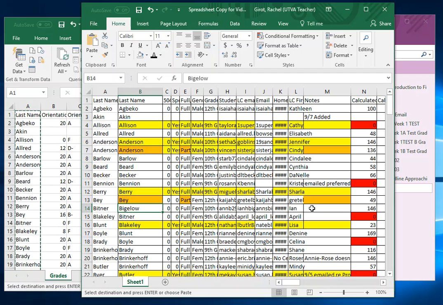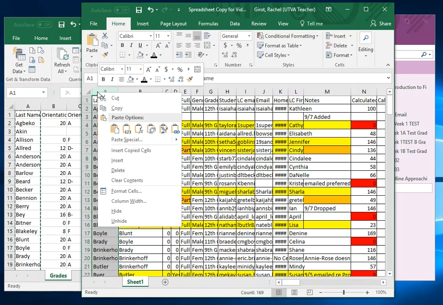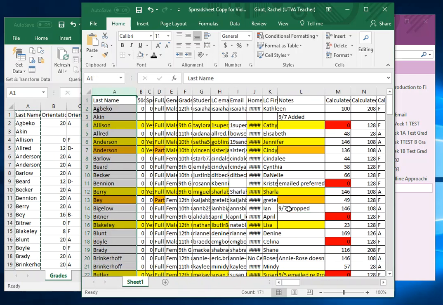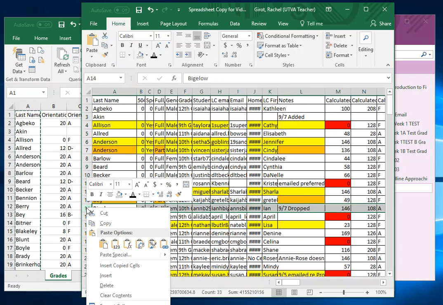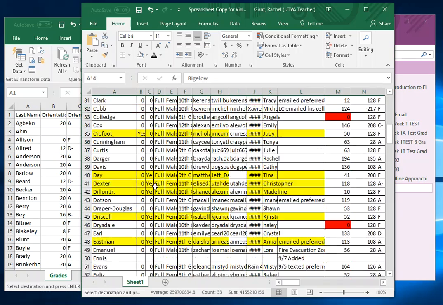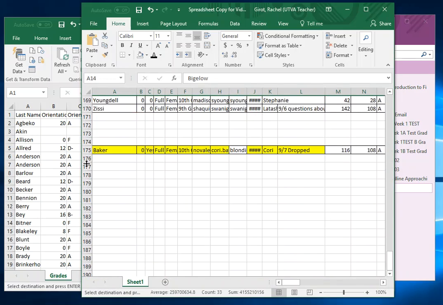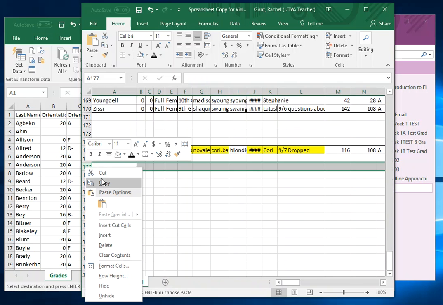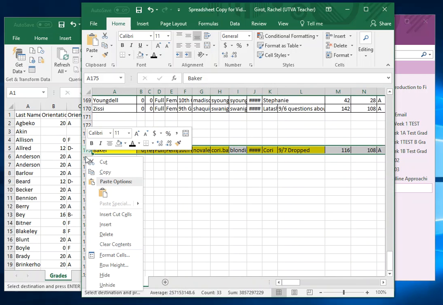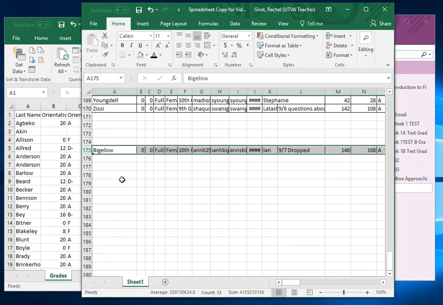That means Bigelow's been dropped. I'm going to make a note: 9/7, dropped. Now, did the student necessarily get dropped today? Maybe not, but that's when I noticed it. So I'm going to make a note there. I'm going to delete that column again really quick, and I'm going over here and grabbing Bigelow and cutting Bigelow out of there. I like to keep track of my students who have dropped, and I'm going to put this student right here next to this other student who dropped the other day.